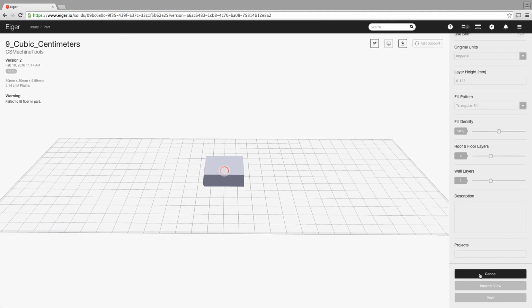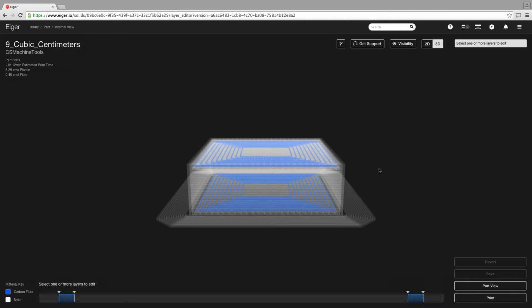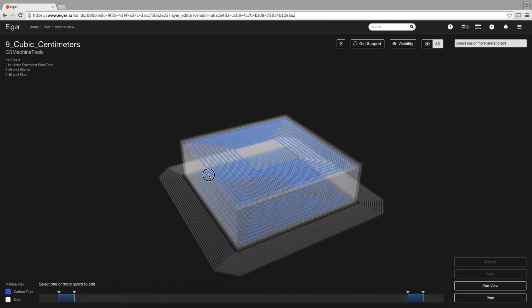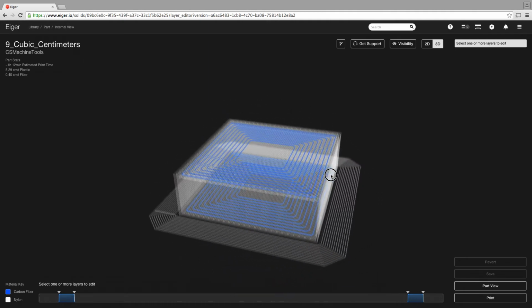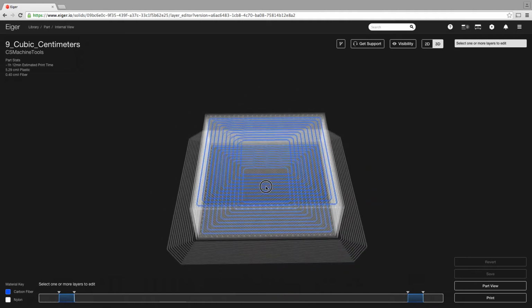So we'll go ahead and save this clone, and then we'll do all of our slicing and calculating and pathing, and then we can go inside and take a look at the internal view. Now, as you can see, the white is going to be the nylon and the blue is the carbon fiber that we've layered there.